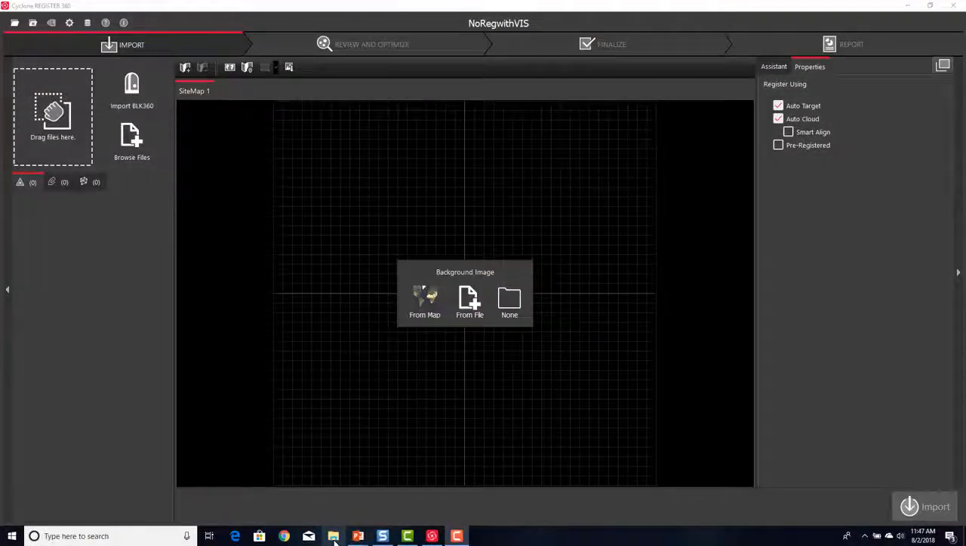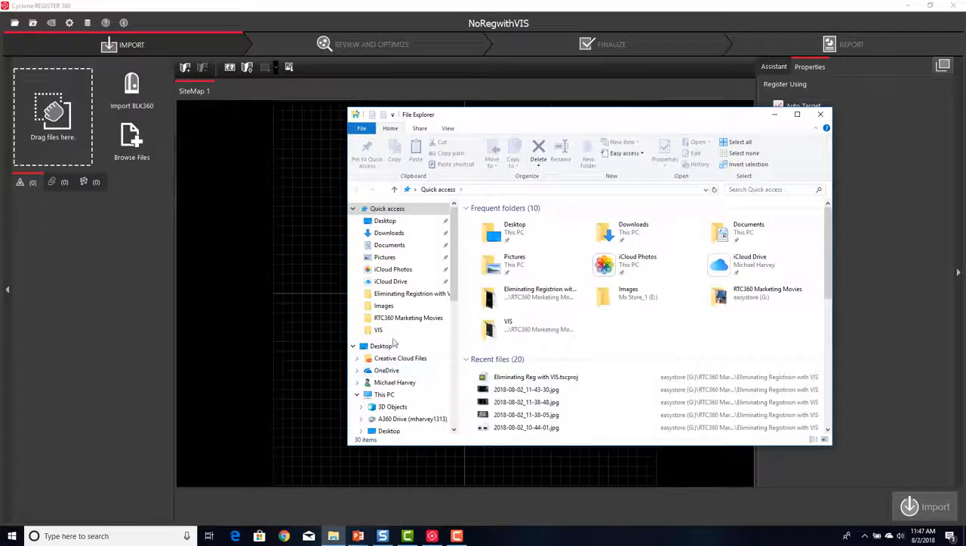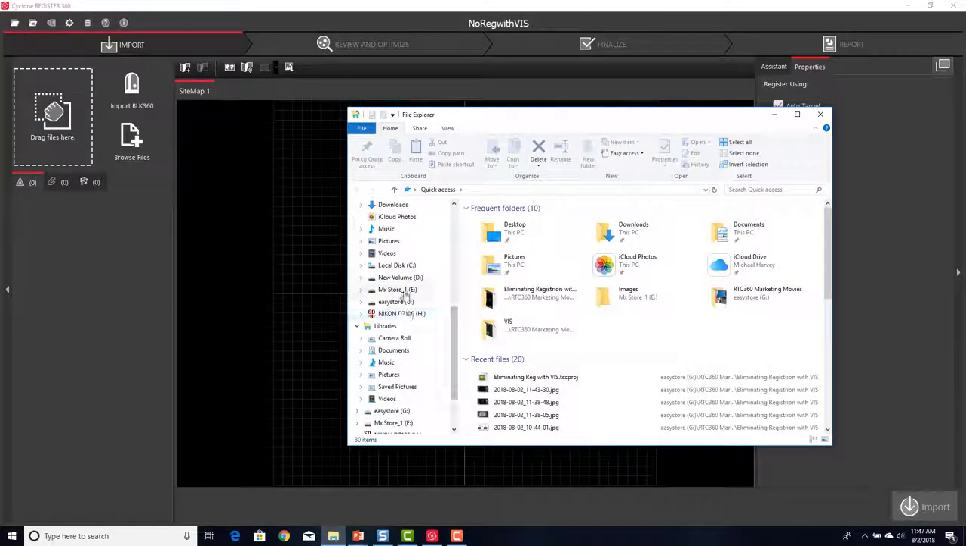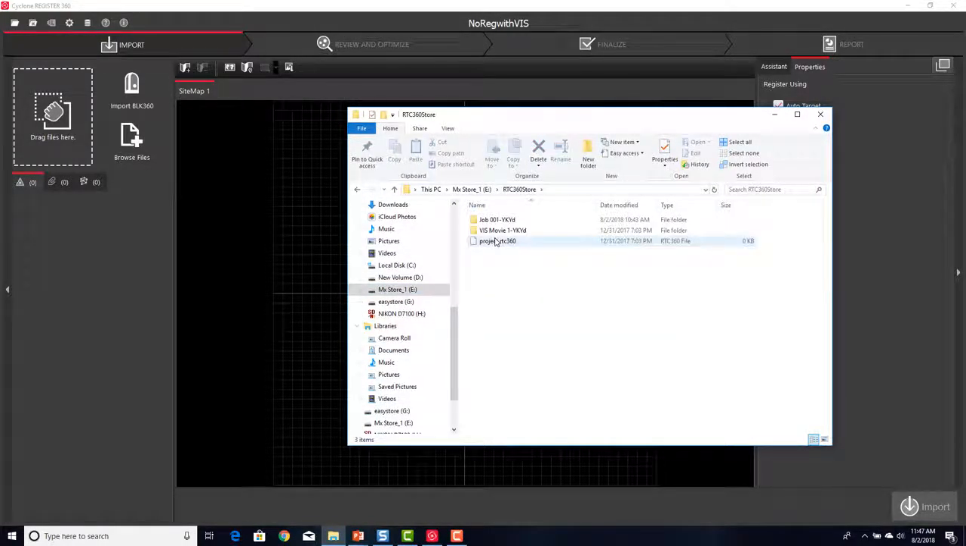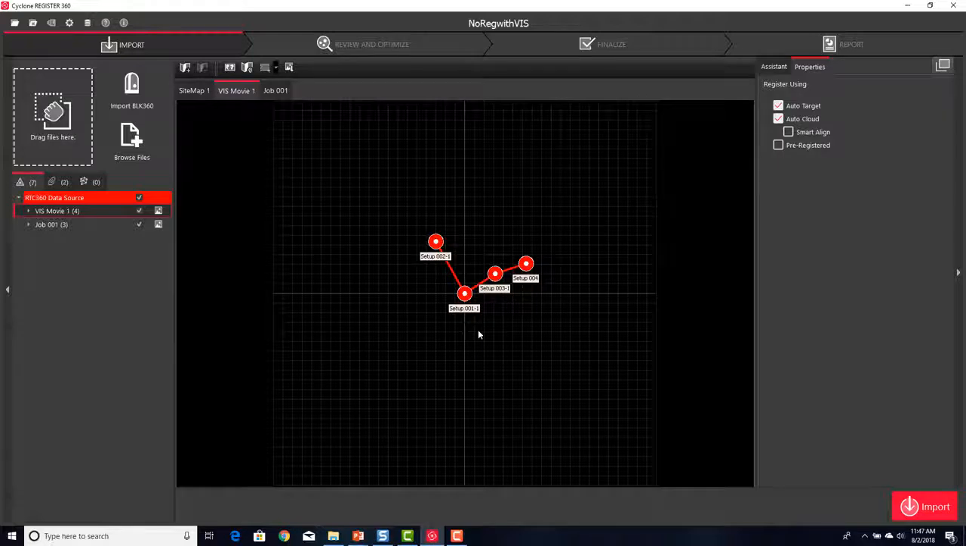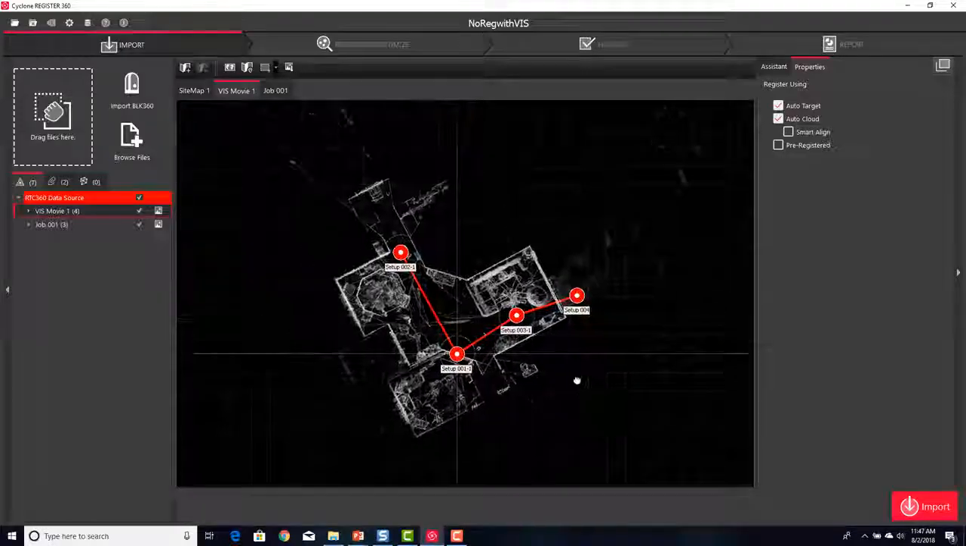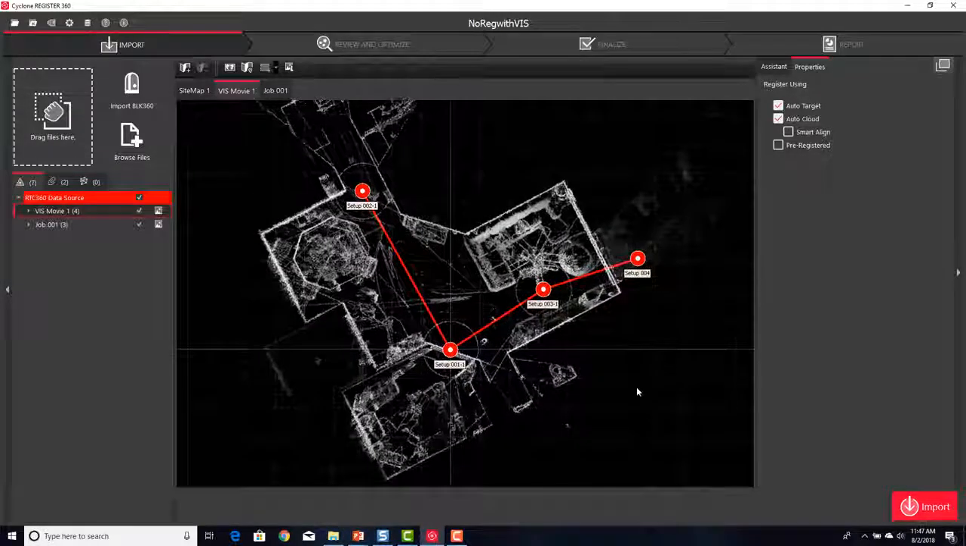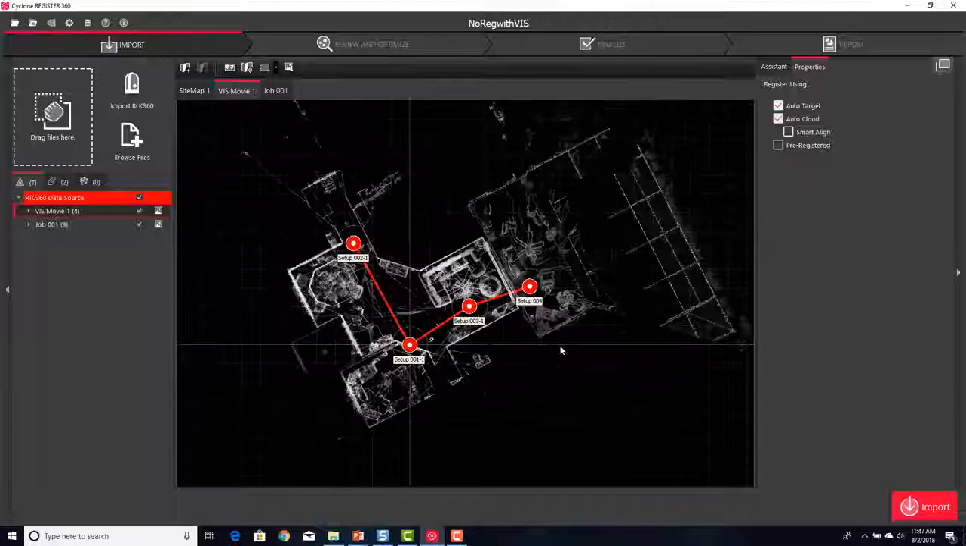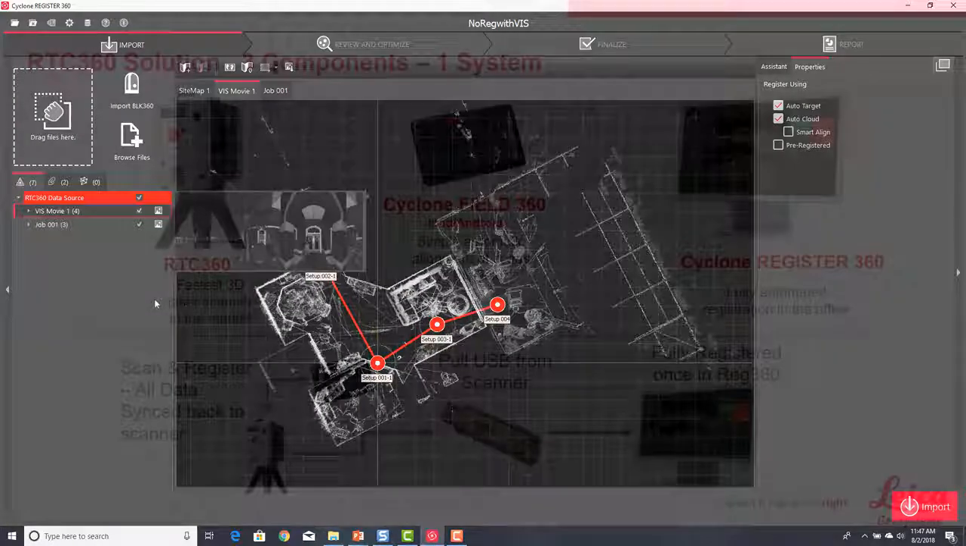Using the data from the power of VIS movie, we have 4 scans. We interrupted VIS between scans 2 and 3 where we created a link using Cyclone Field. Using a drag and drop operation, the data is brought into Register 360. Notice the visible link between the second and the third scan as recognized from Cyclone Field. This in turn requires no additional registration link to merge these two scans together.